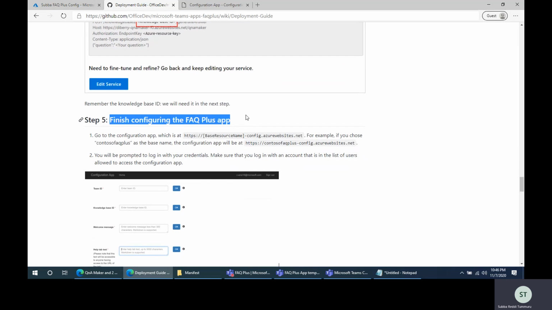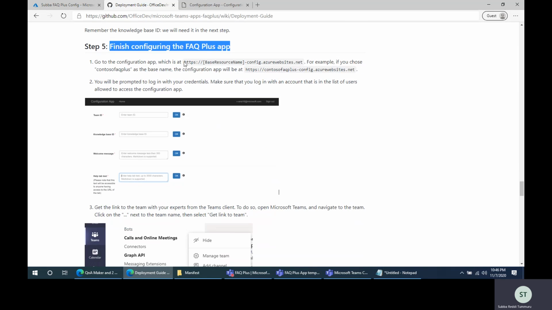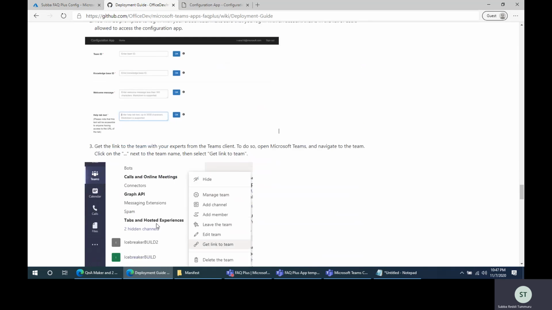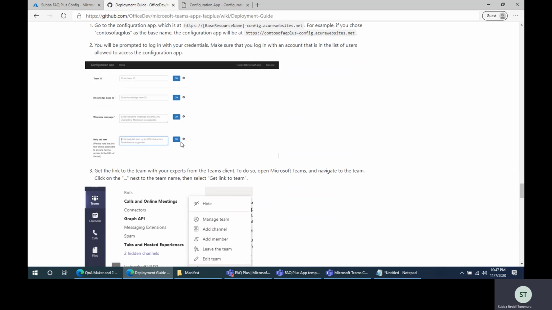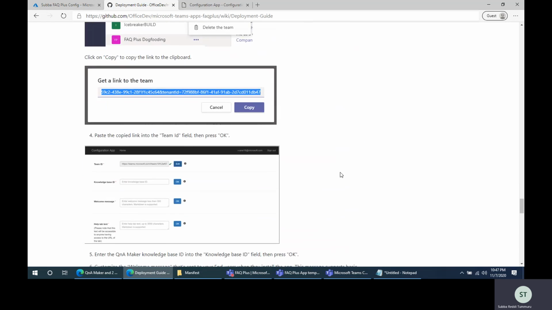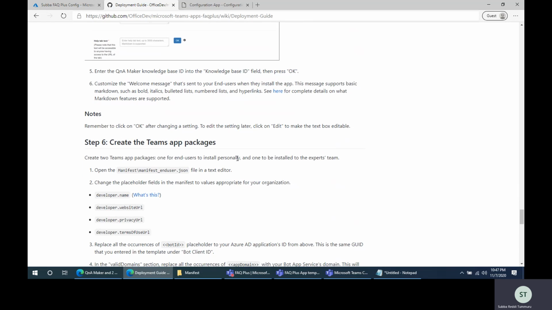Then as the fifth step, browse to the configuration app URL which you already copied into Notepad. Browse to this website and log in with your Office 365 admin user ID, and enter these values: team ID and knowledge base ID. How to copy the team ID and paste it here is shown in the screenshots. You go to Teams, click on the three dots on the team, and click on get link to team. You will get a URL, and paste that URL into team ID. The knowledge base ID you already copied to Notepad in the above steps. Then save it and click OK.